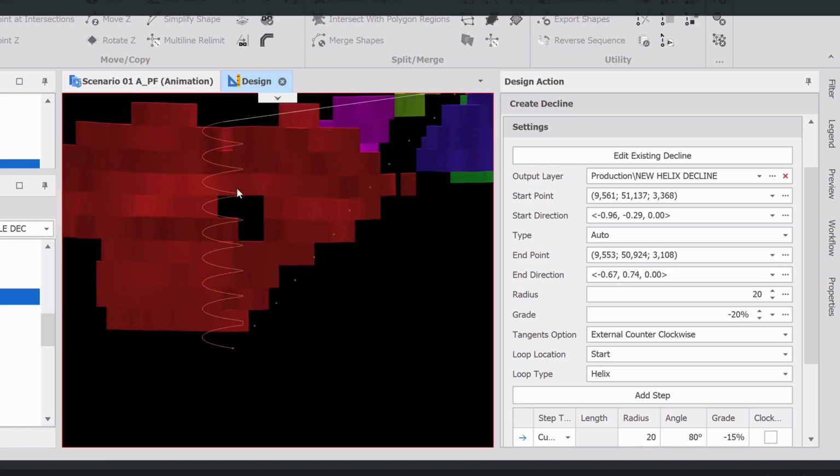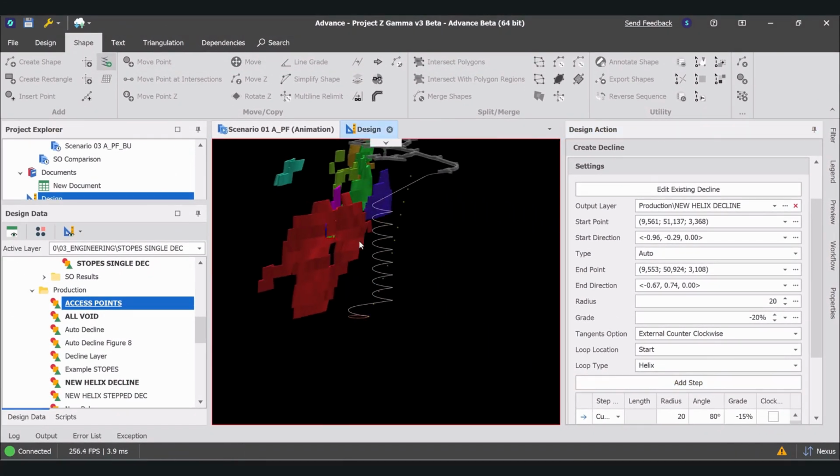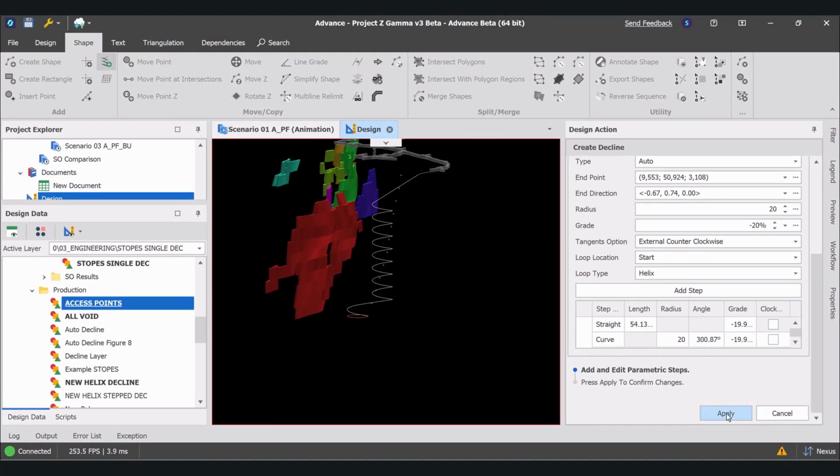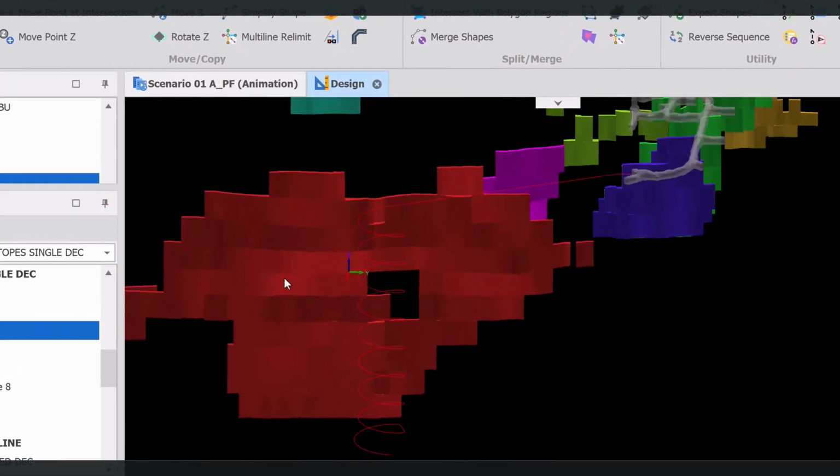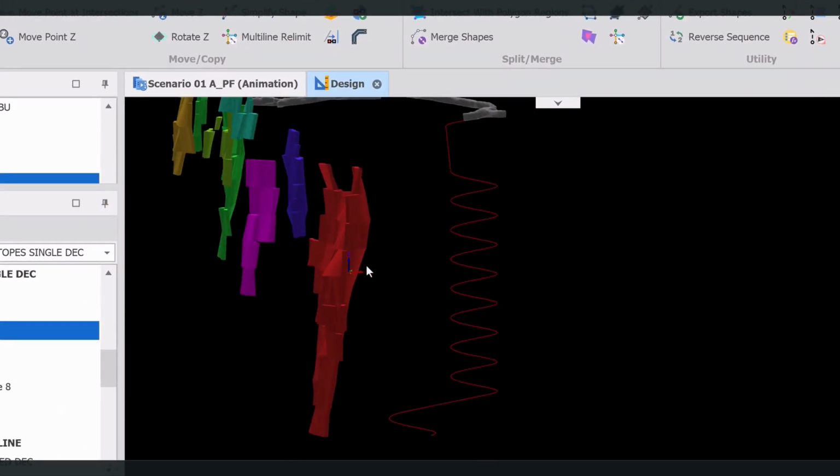the preferred design outcome. And once we apply the solution, we get an immediate visual of the generated decline, ready for further refinement or integration into the plan.